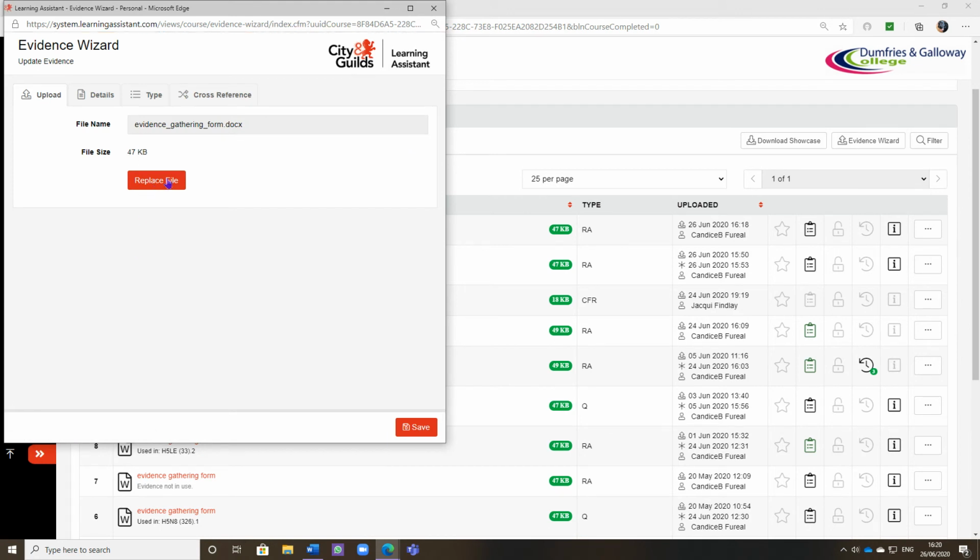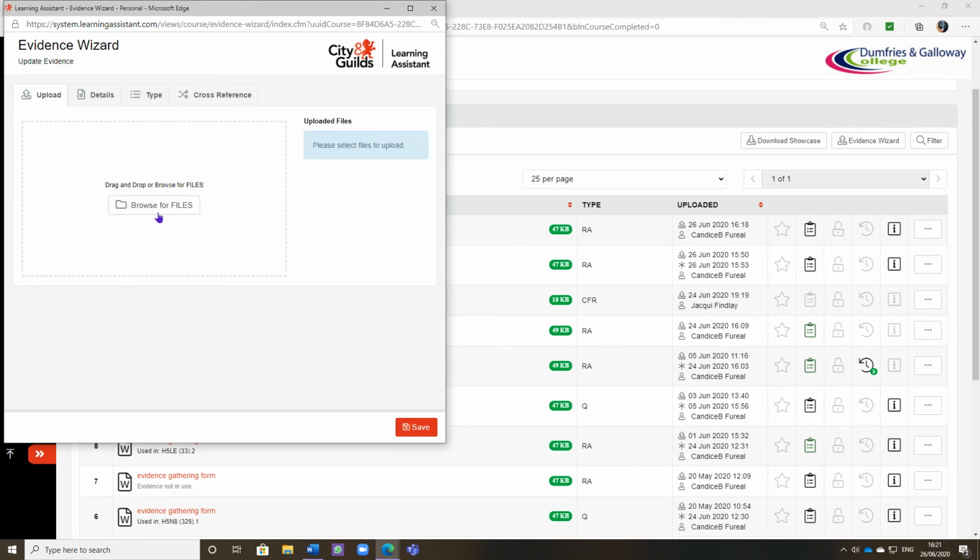So when you're making additions to a piece of evidence, what you want to do is replace the original document so that only the newest format is contained within the evidence folder. So I would go to replace file, and then again it would let me browse and upload the newest version of that file.